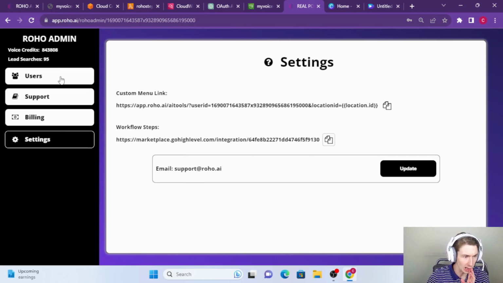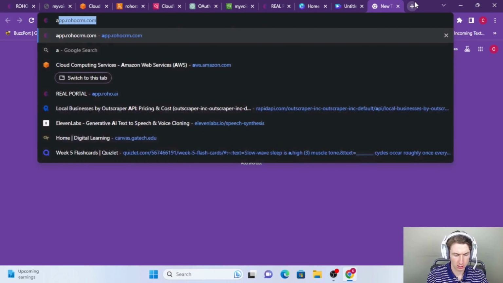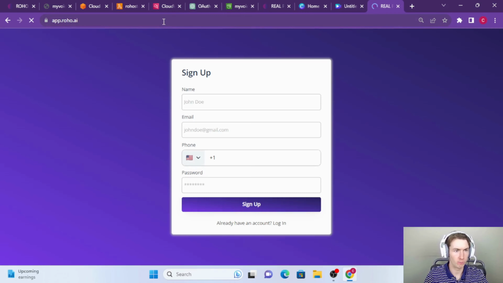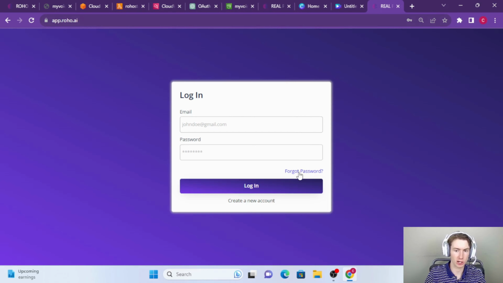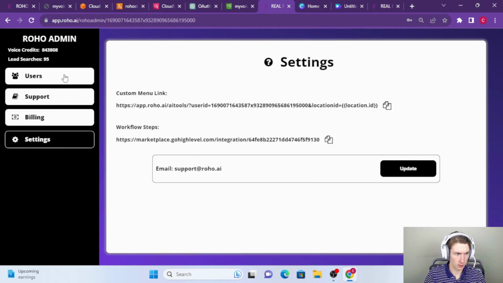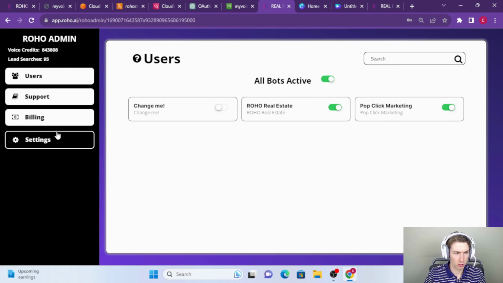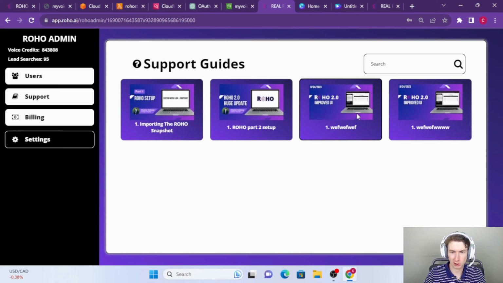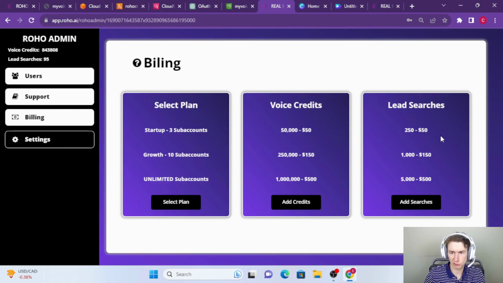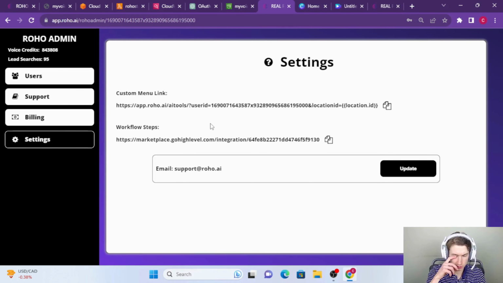Alright guys, really quick. Another thing really quickly, guys, if you go to app.roho.ai, I'm now making a lot of changes to that. So this is going to be, I guess, the dashboard for you all to log in here, right? So log in, and if you forgot your password, got that set up, right? So you can manage all your users right here. Support videos, still working on that, but I'll have those inside of app.roho.ai shortly. And then billing. So if you need to add more voice credits, more lead searches, or if you want to change your plan, right? And then settings. So this is where you can grab all those links. I'm going to be working on this today probably.